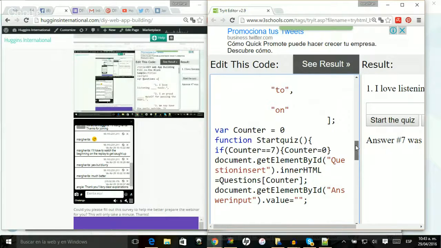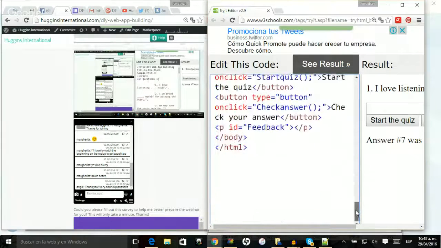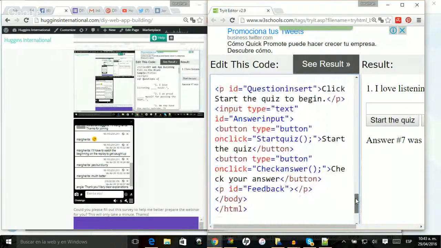Well, all the way down here in my HTML, this is where I have the layout of what's on the page. I start with my text that says click start the quiz to begin, and I have that button that says start the quiz. So here's that text, and it's a button.